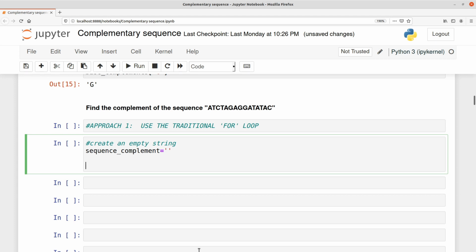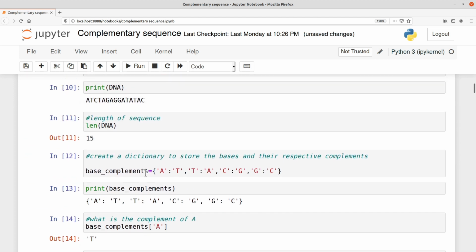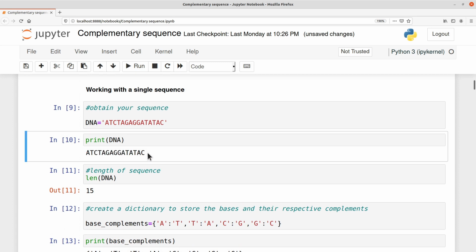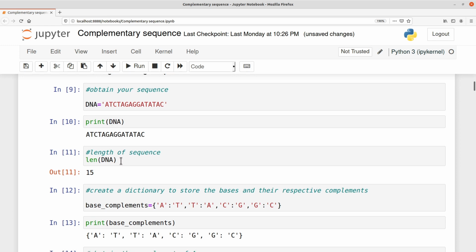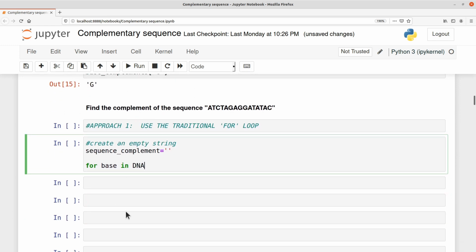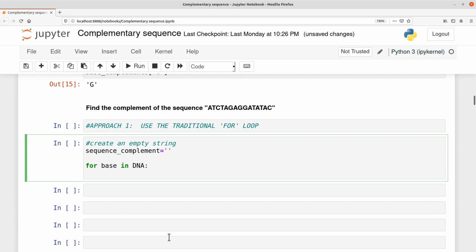Then we use the for loop to iterate over the sequence. This sequence here, we iterate and get each of the bases. And this is how we do it. So we say for base in DNA, because we gave the variable name as DNA. So for base in DNA, we now say base complement, because we want the complement for this base. And this is where the dictionary comes in. So we call the dictionary base complements, and then we add our base of interest, which is base. We are iterating, so we use this here.